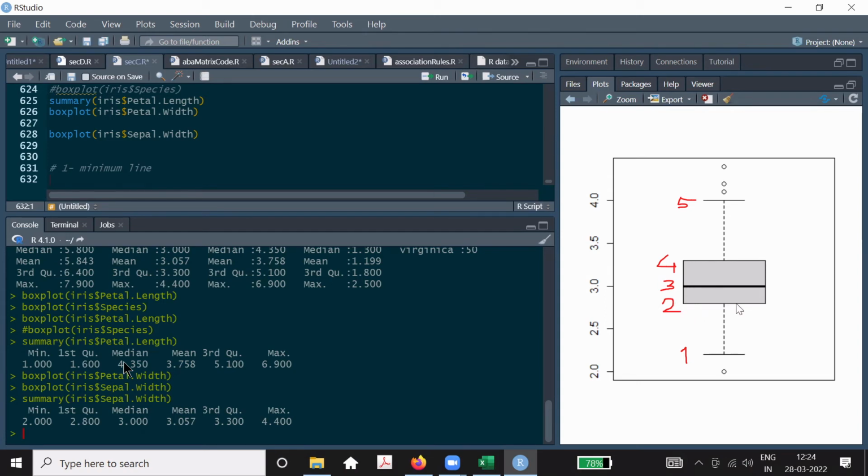Now see the second. More important, you look at this box. This is the box. And this dotted line are called whisker. These are the whisker. So these are the box and whisker plot, or simply it is called box plot. So this line number 2, this is the first quartile. Can you check here how much is the value of first quartile? 2.8. And you also check it here. This is drawn across 2.8. Fine.